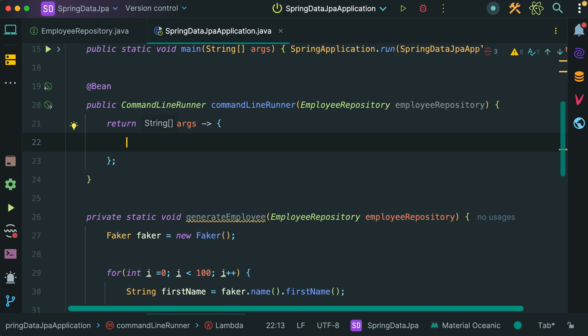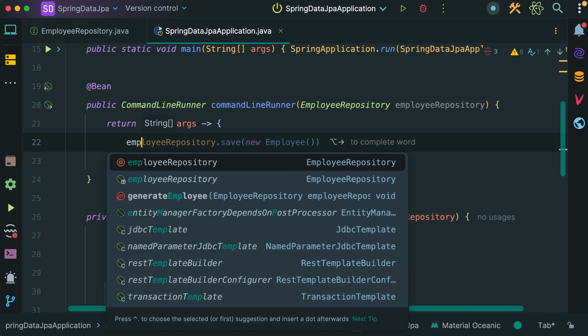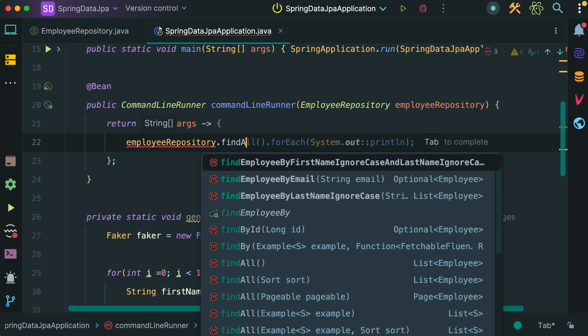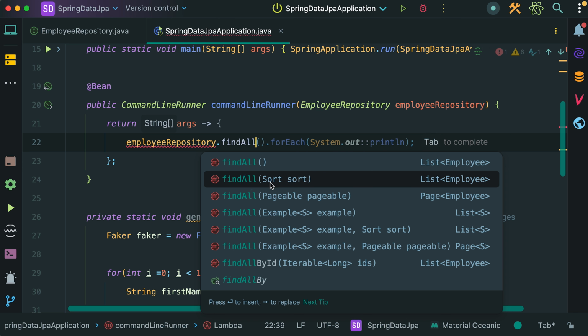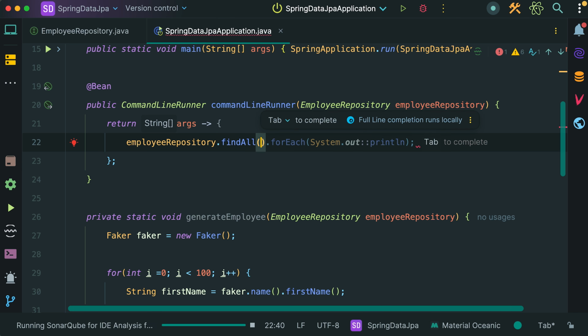Now let's dive into sorting the data. As we have mentioned earlier, since our repository extends from JPA repository, we already have access to all the necessary methods for sorting. For example, if you type employeeRepository.findAll, you will notice that there are two variations. One that retrieves all the data and another that accepts a sort parameter. There's also a method for pagination combined with sorting, which we will explore shortly. For now, let's focus on the findAll method that accepts a sort parameter.